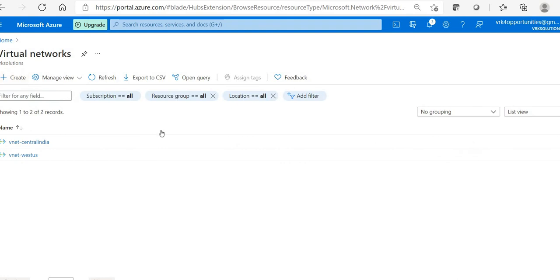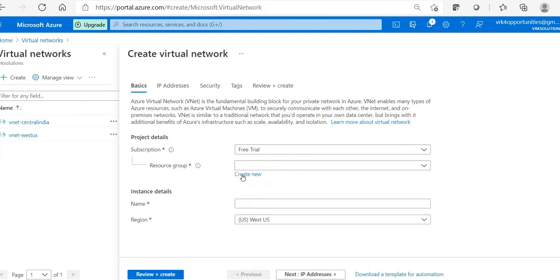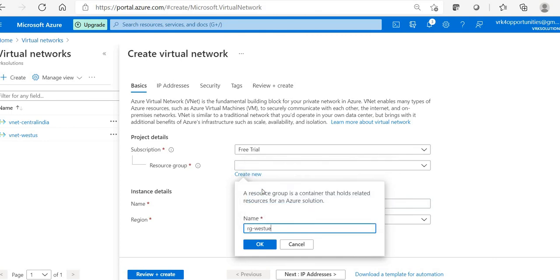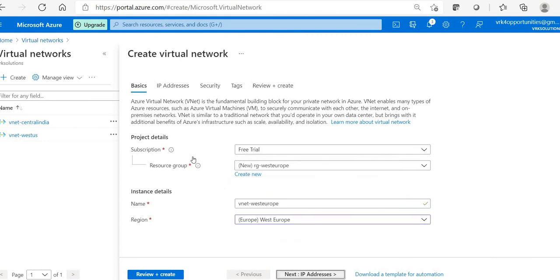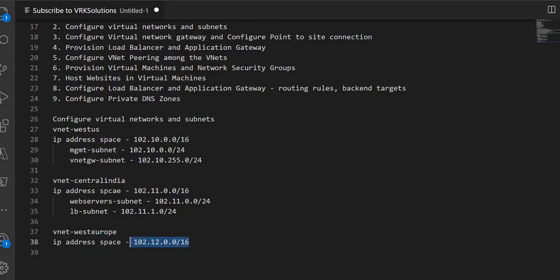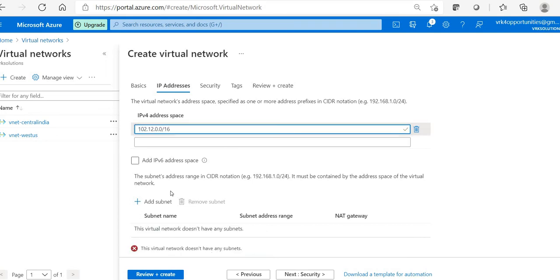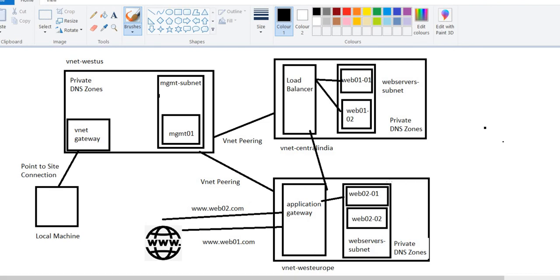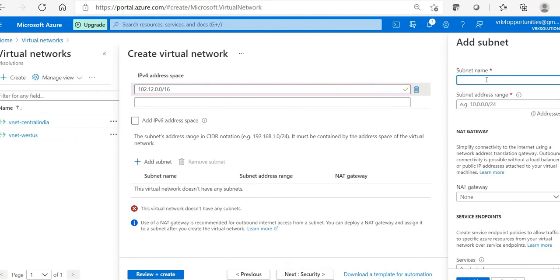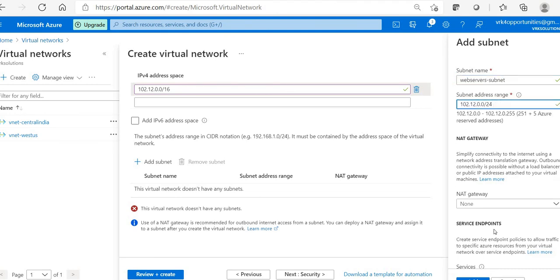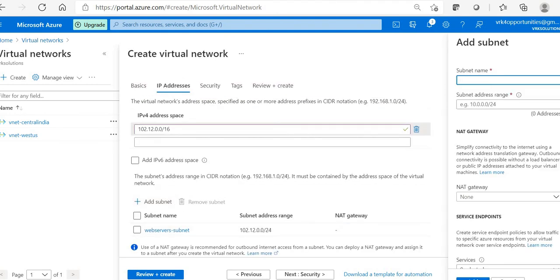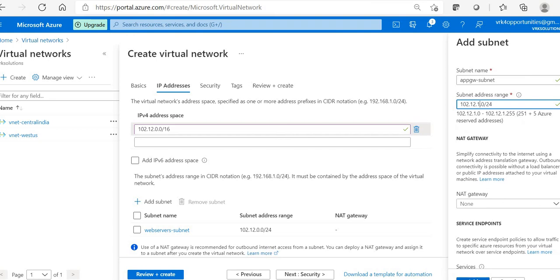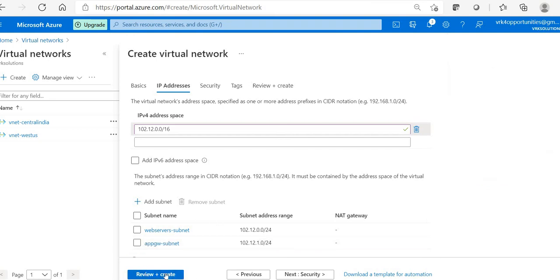I go into the virtual networks and click on create. I have to create another resource group, RG West Europe. Click on IP addresses, then I choose this, and let's create subnets. When creating subnets, let's again see this: one is for the application gateway and one is for the web servers subnet. Web servers subnet, app gateway subnet. There we go. This is good to go now.